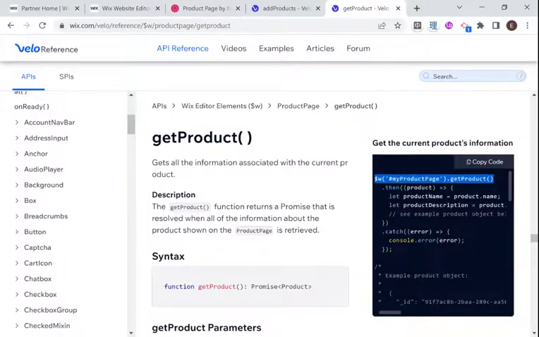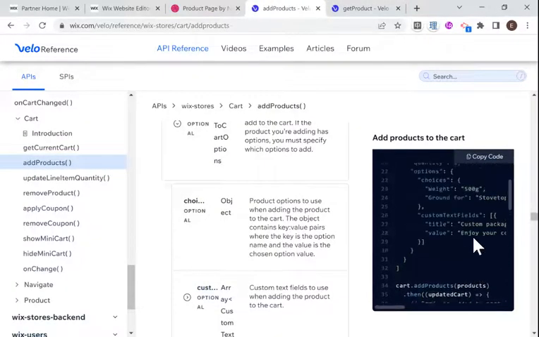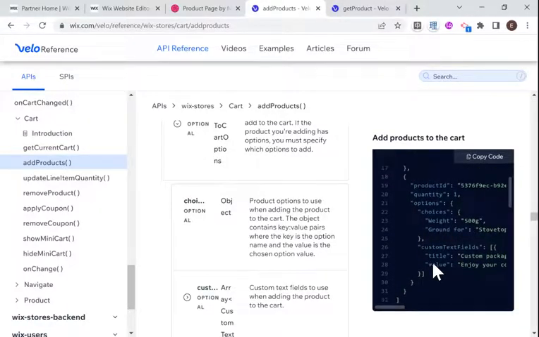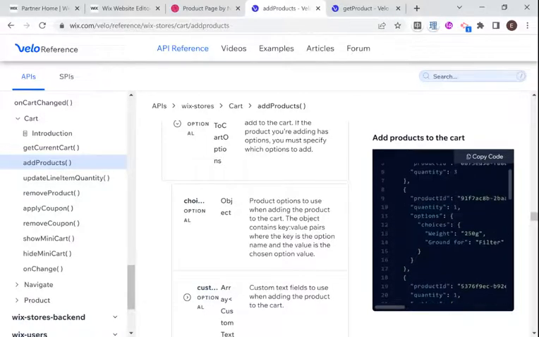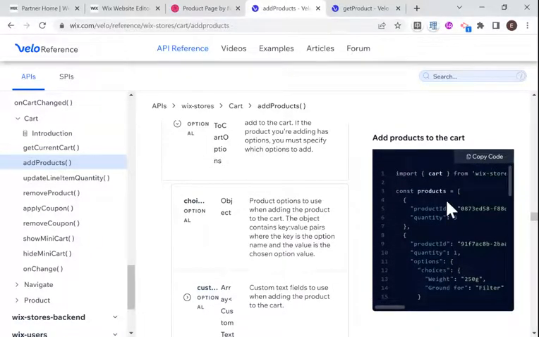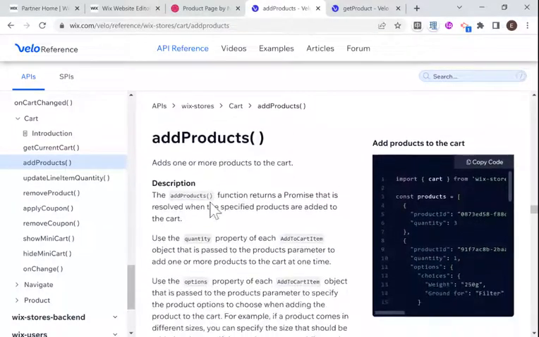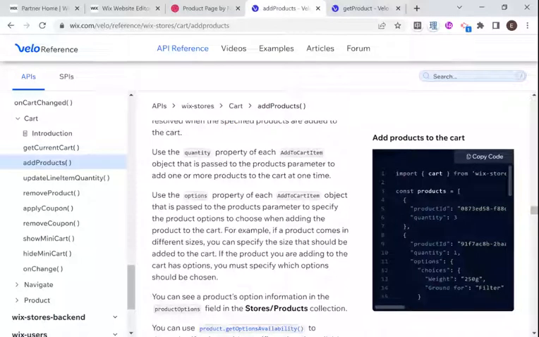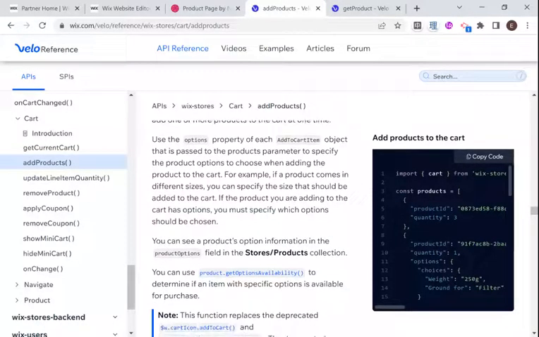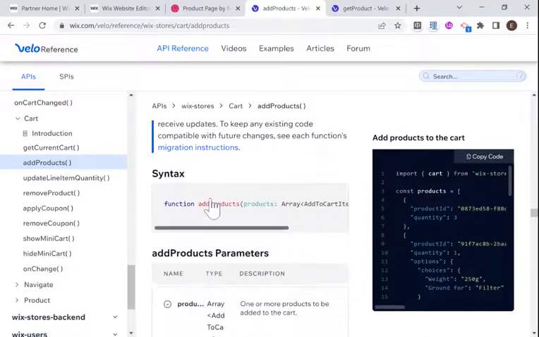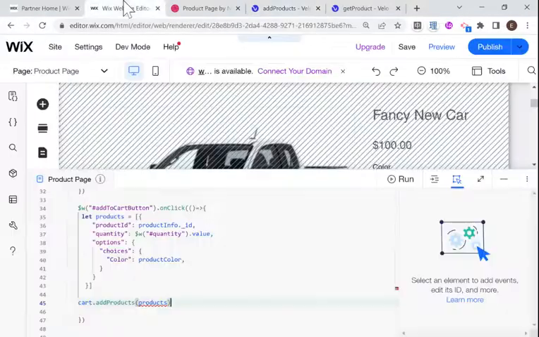Let's take a look over here and see what I might have done wrong. Sorry, this one. Okay, so it's an array. Let's take a look at the documentation. Information, product, get options, availability, add to cart. Okay, it seems like I did it right.